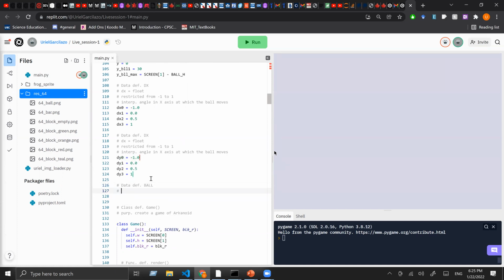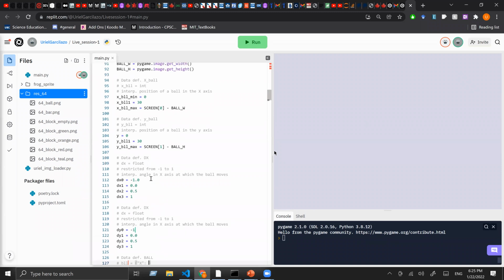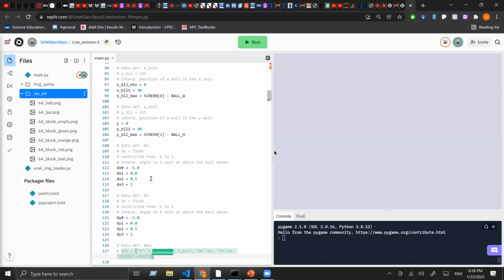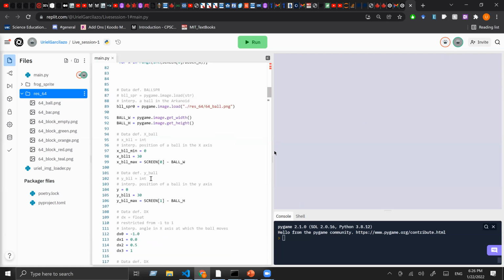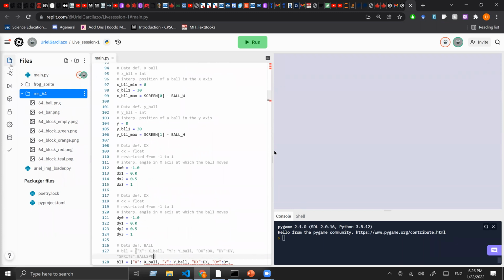BLL equals a dictionary that is going to have x as x ball, y as y ball, dx as dx, and dy as dy. Now we also need to include the sprite. So I'm just going to include it here, sprite ball, SPR. Okay.